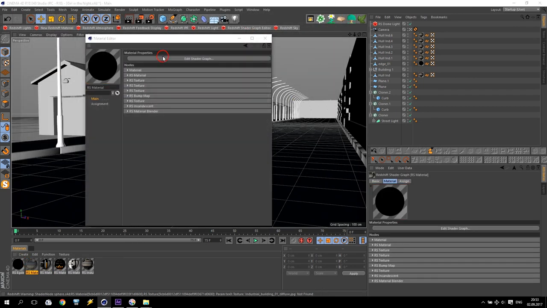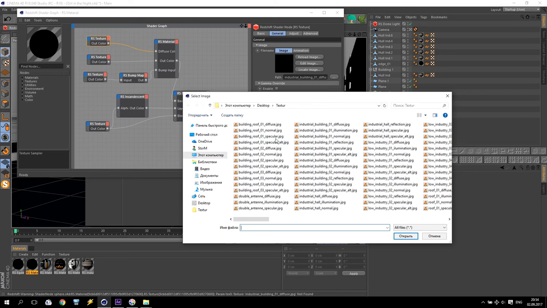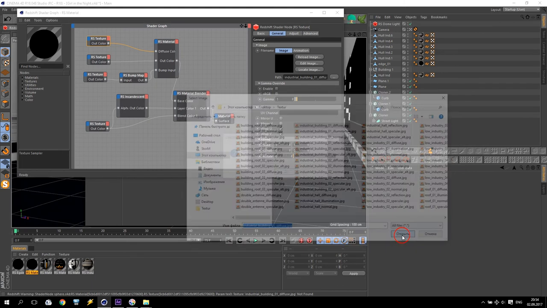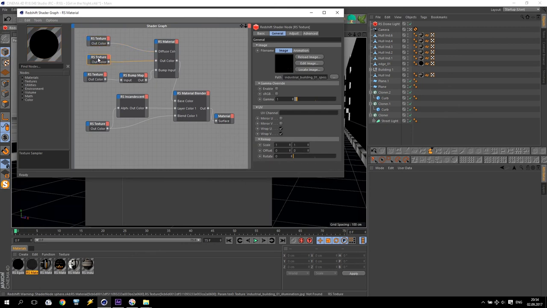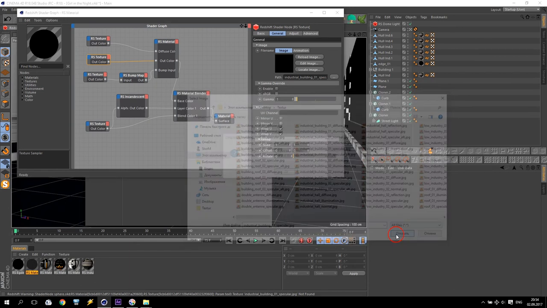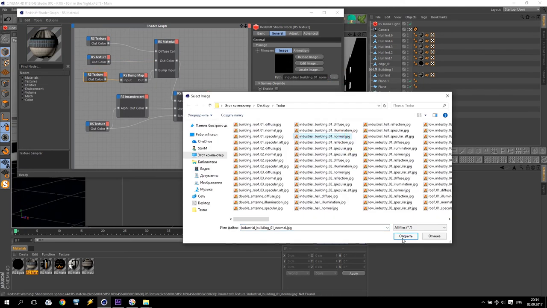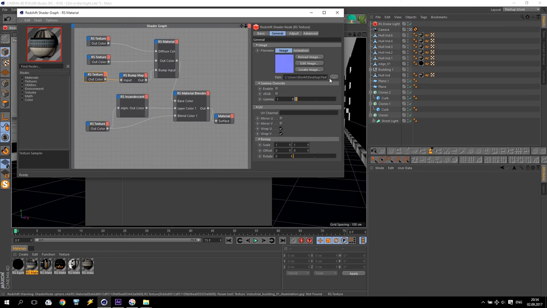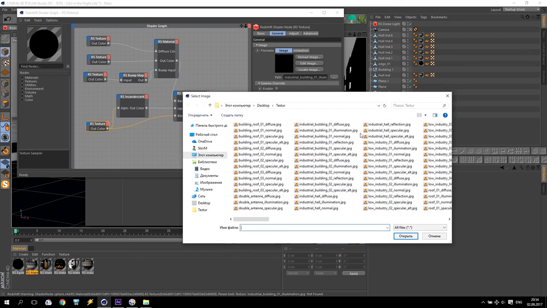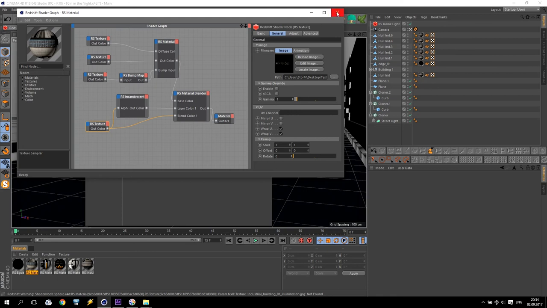Then here, what is inside? Industrial building 01. So take it, industrial building 01 normal. No, diffuse. Number 2. Specular. Normal. And luminance, industrial building illumination, industrial building illumination, like this. Okay, very good. And what else?